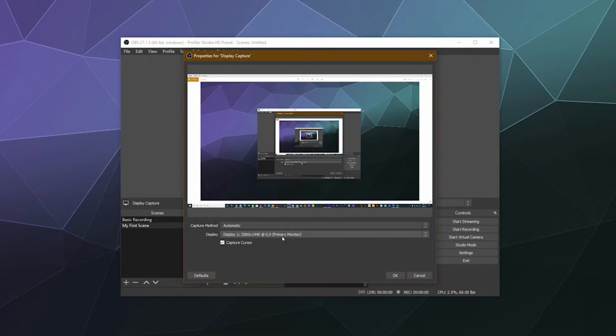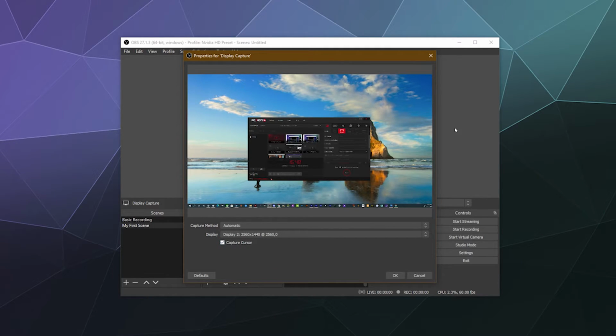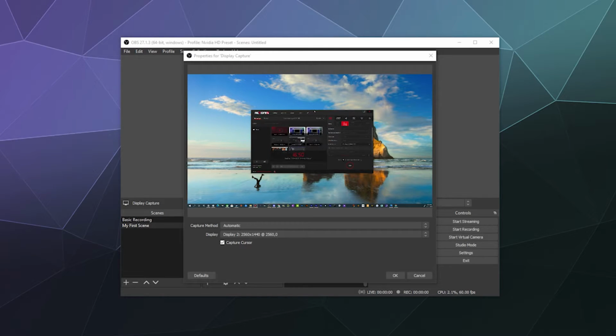Just note that if you want to use this to record a video game, because the game capture doesn't work, you might have to play that game in windowed mode for it to show up properly in OBS. Then I'm going to choose my second display, where I have this recorder open. I'm going to click OK.